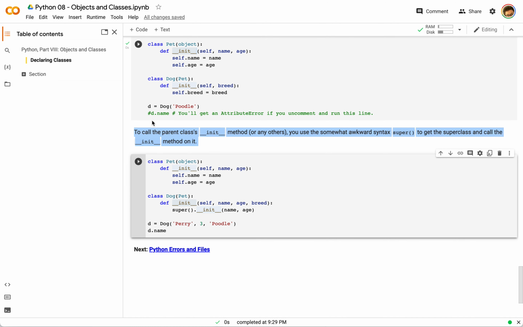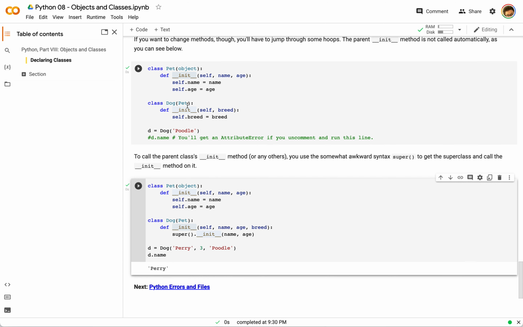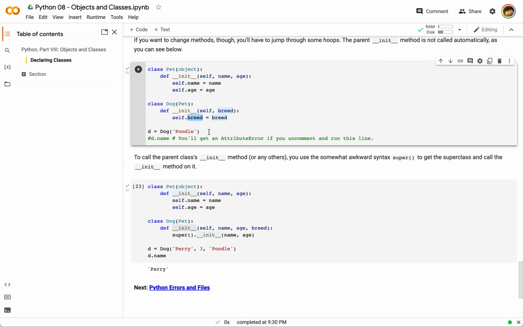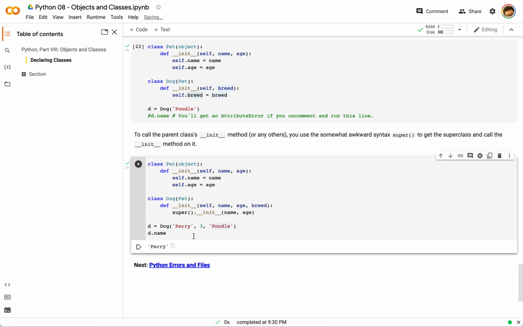So if we run this, there we go. This does set the name properly, unlike this one, which will only set the dog's breed and doesn't actually set the name. Here you can see we've defined a dog, Perry the poodle, age 3, and if we access the name, basically when we create the dog object, it's going to call into the init method. It's going to use these parameters, name, age, and breed, and then we're going to call the superclass initializer with name and age. So it all operates, a little awkward, but it works.